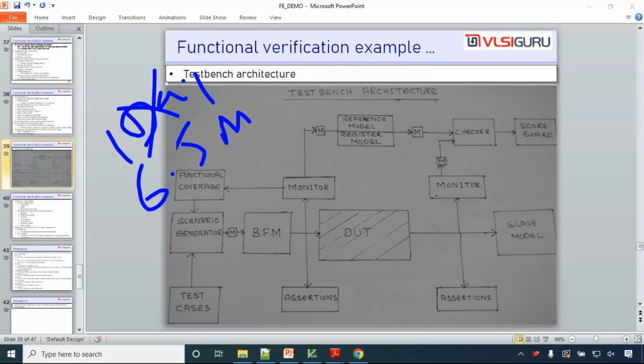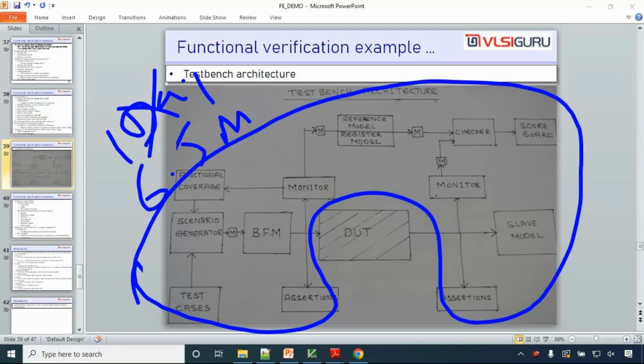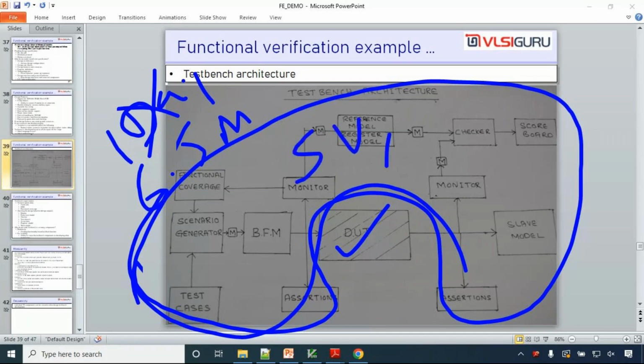As a verification engineer, we are trying to develop all these things. A design engineer will develop this thing. Whatever other thing I have mentioned will be developed by the verification engineer. Is that clear? Okay.